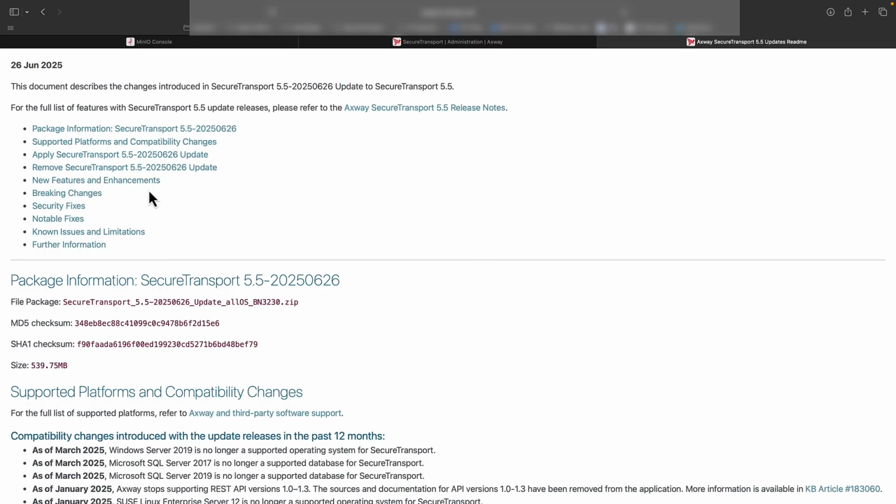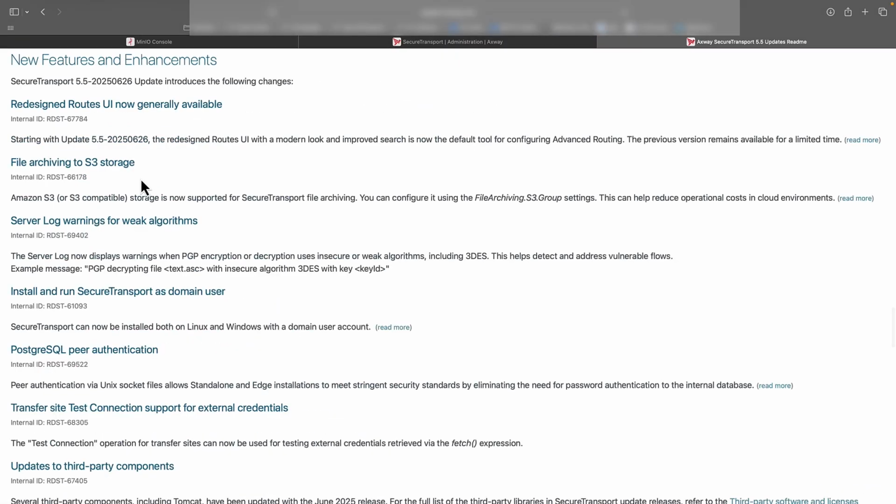And yes, we heard you loud and clear. Let's talk about archiving. Not the dusty, forgotten kind. I mean fast, flexible, cloud-powered archiving. Because starting now, SecureTransport supports S3 buckets as a storage option for file archiving.